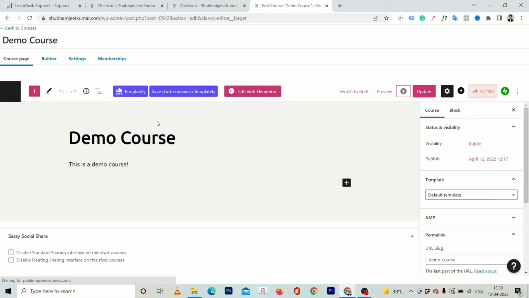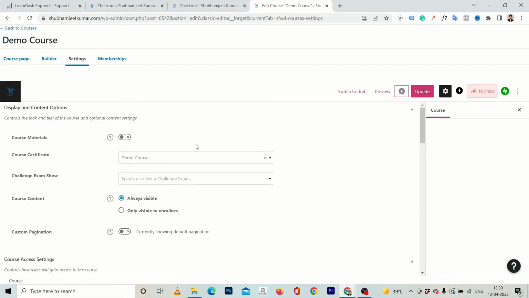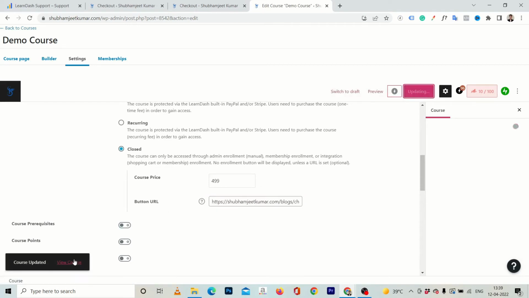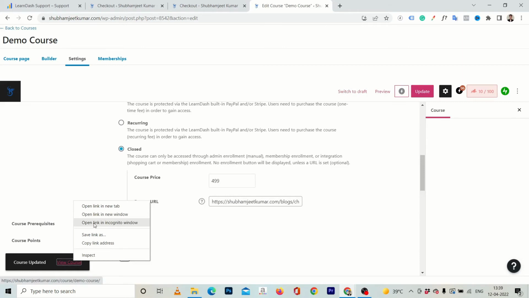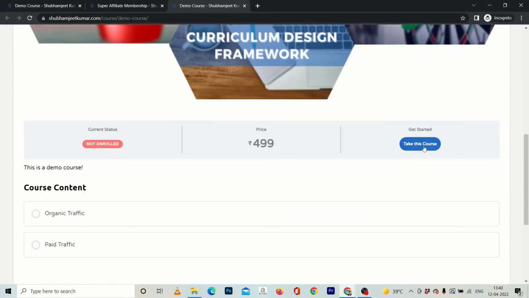So now I'll add the checkout page URL here. So to add the checkout page URL in this course, click settings, and now paste the checkout page URL here. Click update, and now let's see how the course page looks. Okay, I'll open it in an incognito window, and now let's take this course.